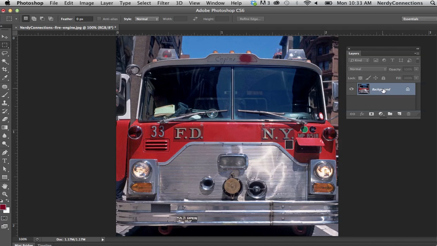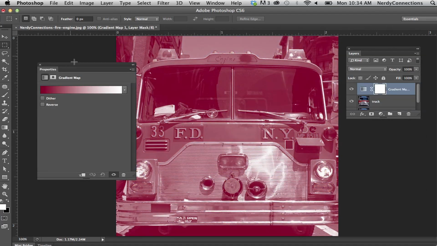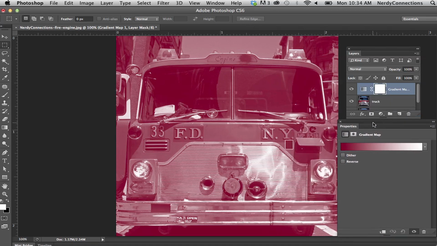So what I'm going to do is drag this and make a new layer. I'm going to double click and rename that to truck. Then I'm going to go here, click, and go to gradient map. Immediately you'll get a dialog, and you can see that the gradient is affected right here.